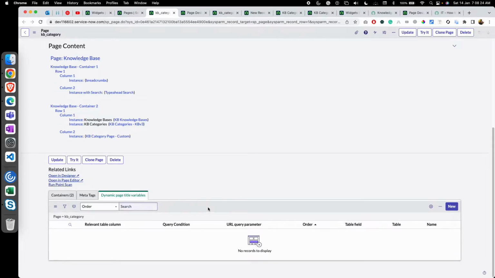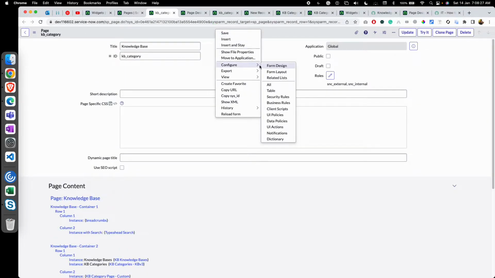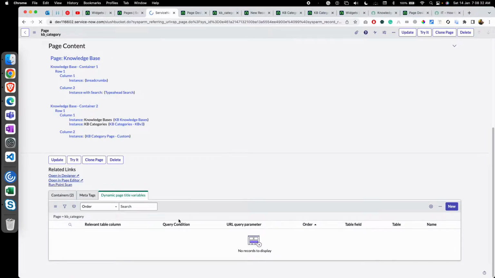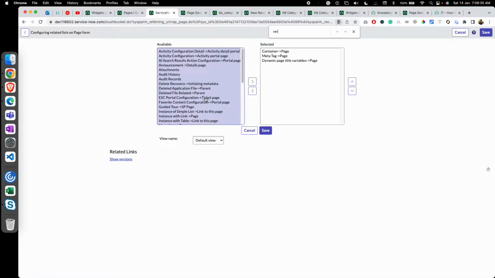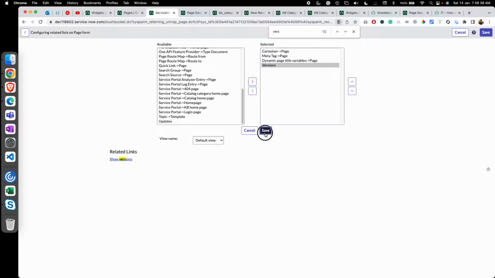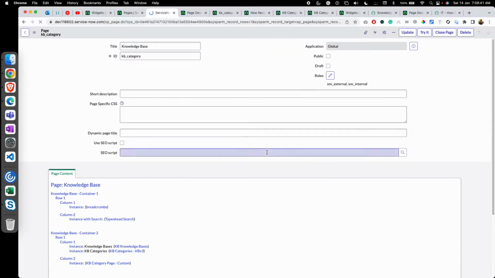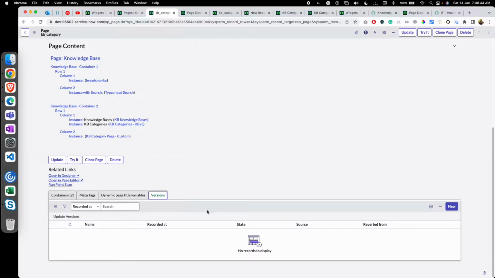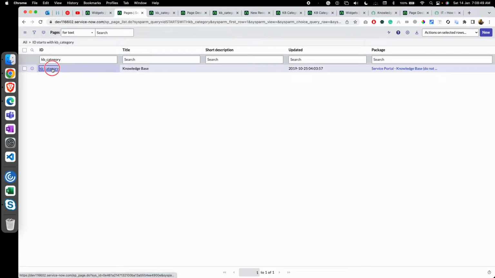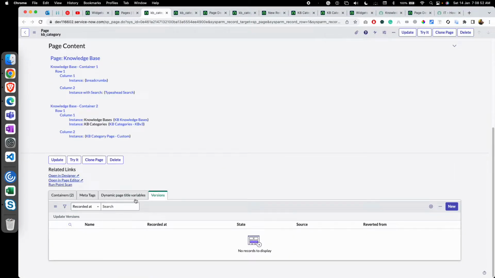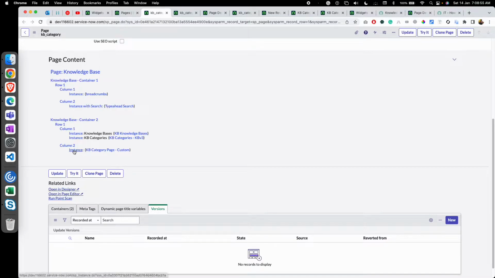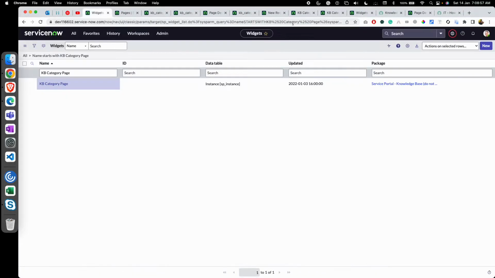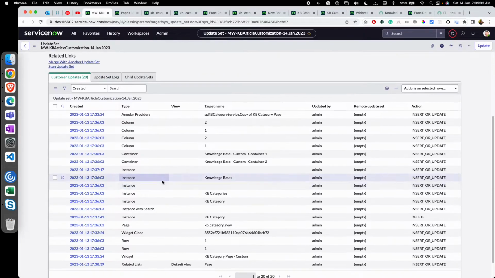I don't see the versions over here. What I'll just do is go back to the list layout, configure related list, and add the versions over here first. So let me search with versions. In the versions also there is nothing much captured over here. And let's see if we have something on the update set to revert.